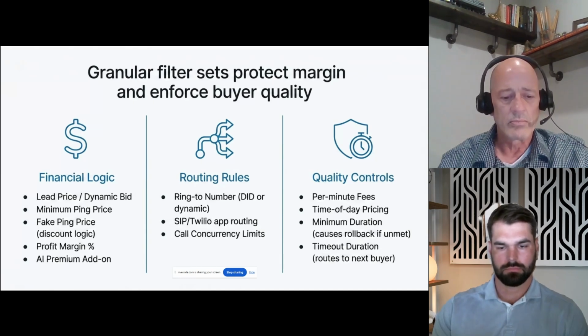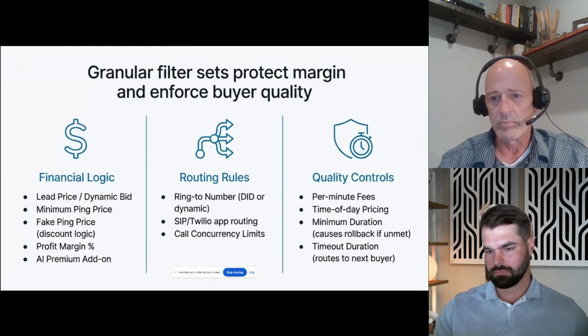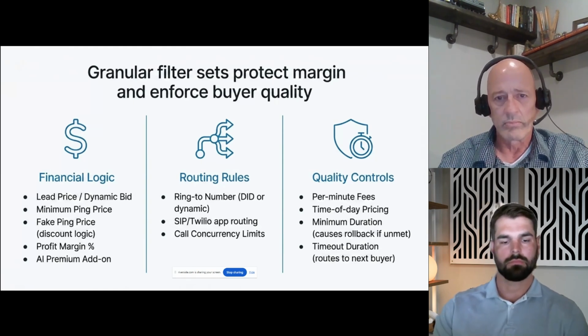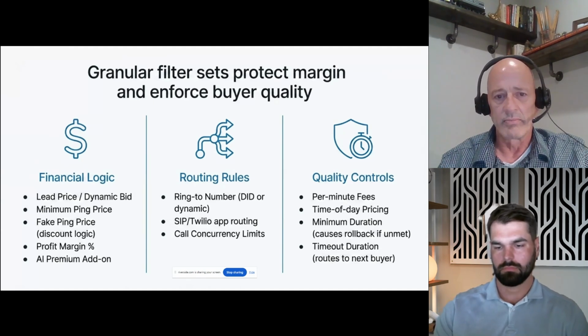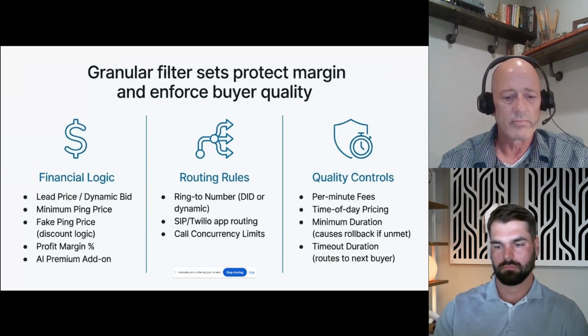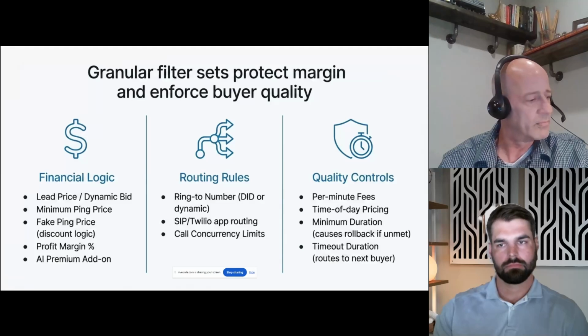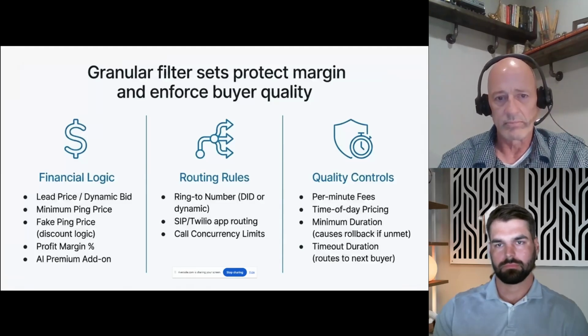So the concurrency limits help you manage what calls or how many calls can go to them, but the number should be picked by the buyer. It shouldn't be something that you set on your end, like, oh, I think it should be 5. That will really help make sure calls get connected.